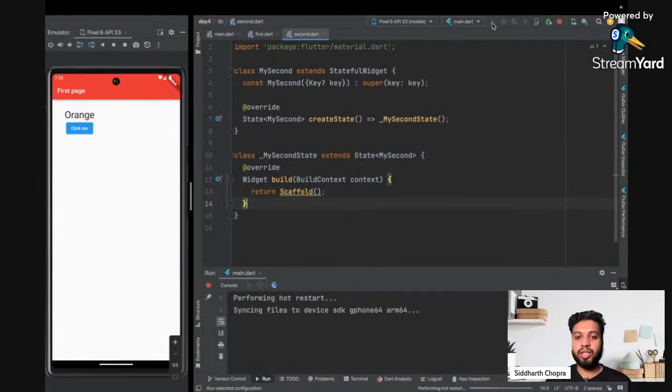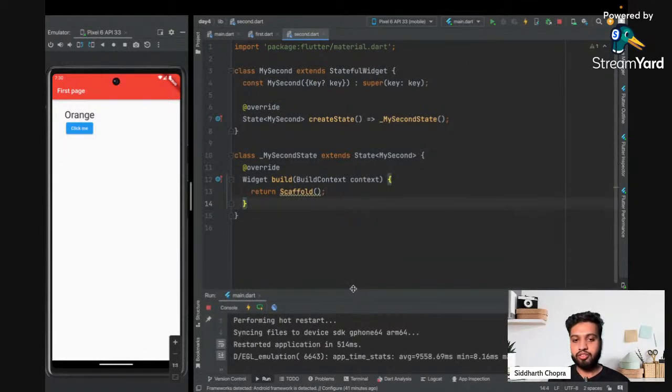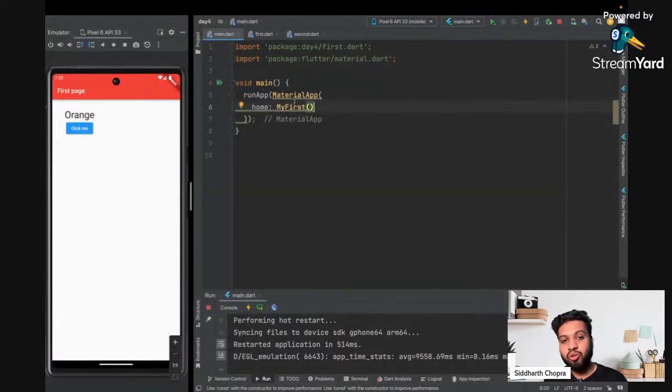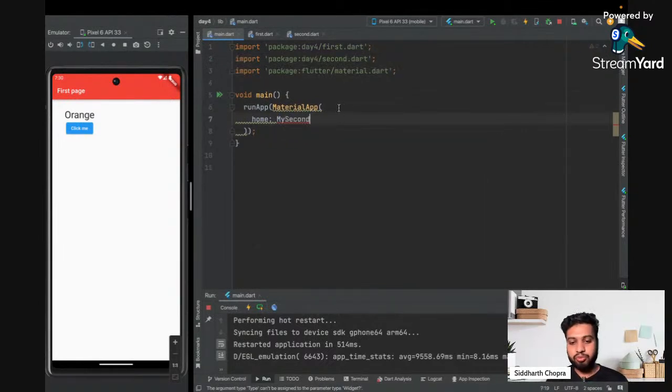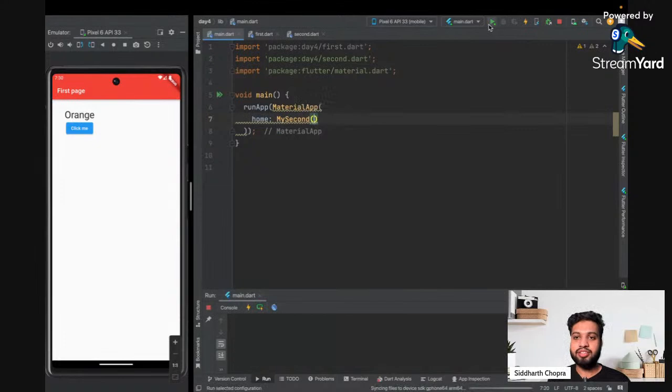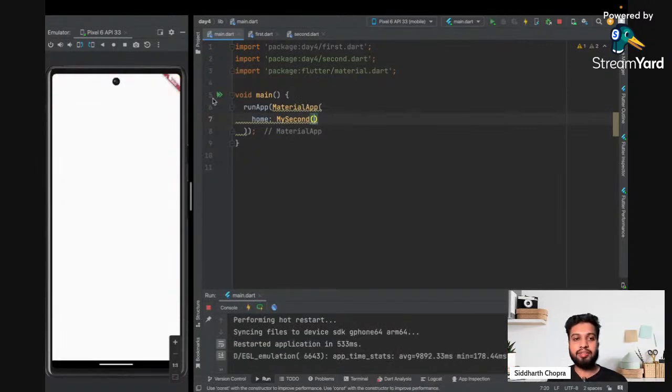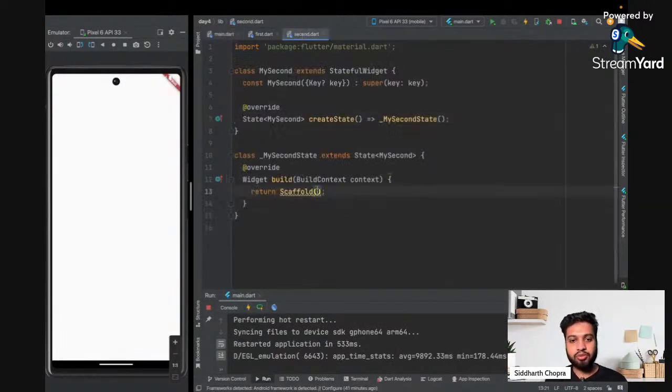So let's run this code again and see. Okay, so nothing is shown on the screen again. The reason is that main's home is still pointing to the first file. So I have to change this from MyFirst to point to the second screen that we have created. Let's run this code again, and now you can see we have a blank page here, because we haven't added any code inside the scaffold.